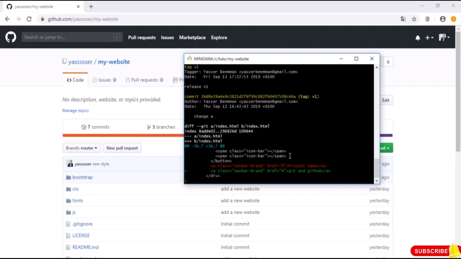So it's important to associate a tag with a commit. It's easier, and we can easily learn it. It's better than remembering the whole ID.